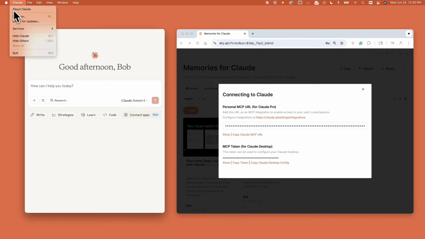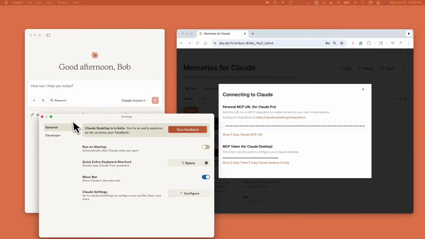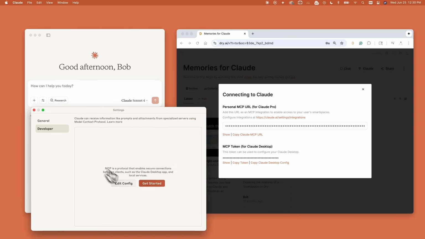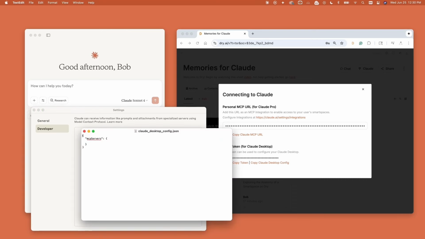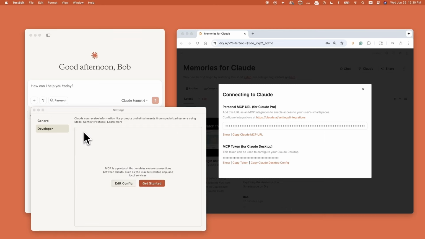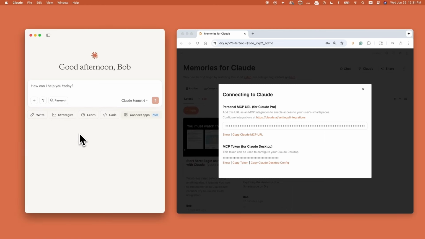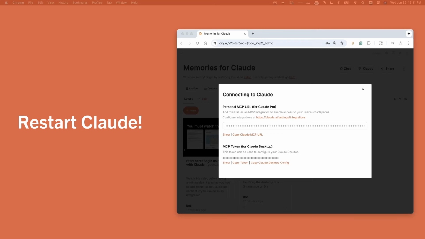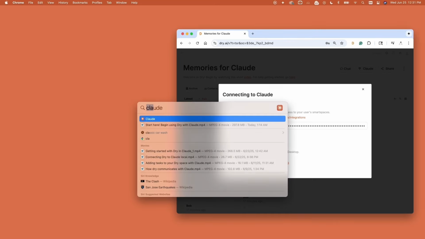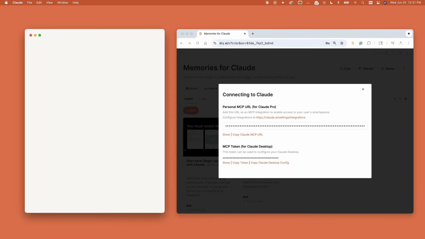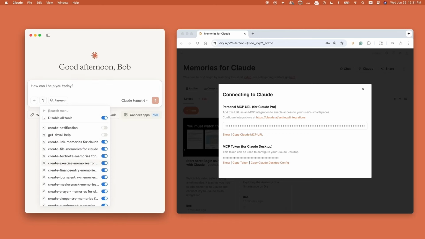Once we've copied it, we will head over to Claude, go to our settings, go to the developer settings, and edit the config file there. We will paste in the new text JSON we've taken from Dry, save this file, and then restart Claude to make sure our new tools from Dry are in sync with Claude. Now that we're back in Claude, we can see that our tools have been added and we can begin adding memories.